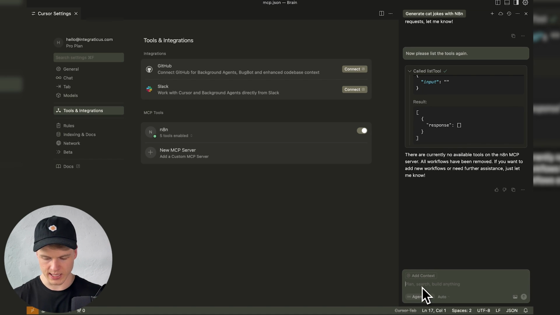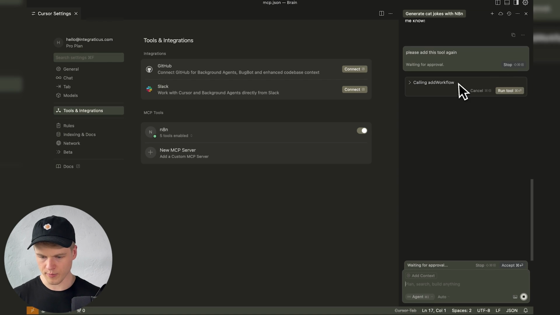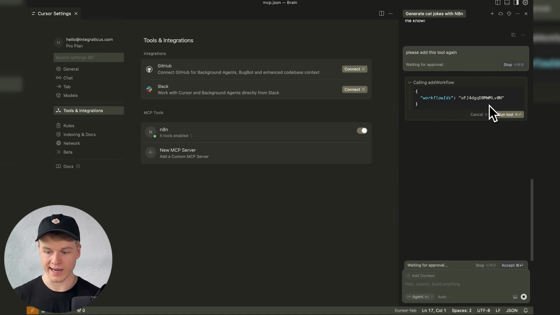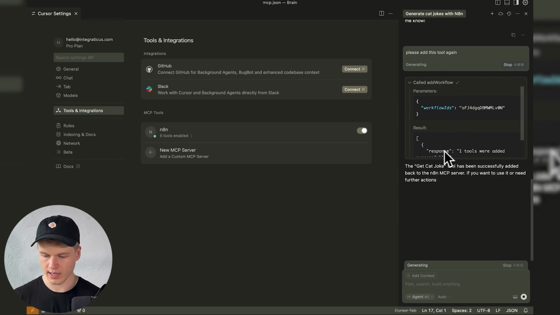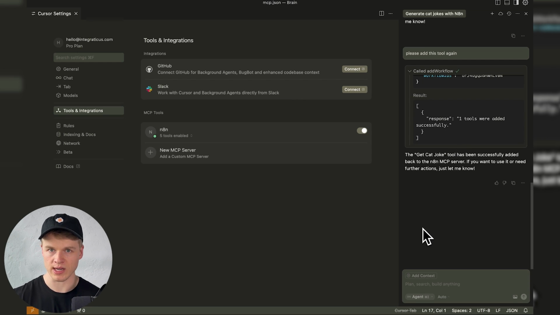And now I can, for example, say, please add this tool again. So now it basically tries to add the workflow again with the ID that we had previously. I just run that and you can see that the tool has been added and now I basically have access to it again. This is a way on how you can control which tools are actually being used inside of the MCP server, which is great if you want to run really cool automations.